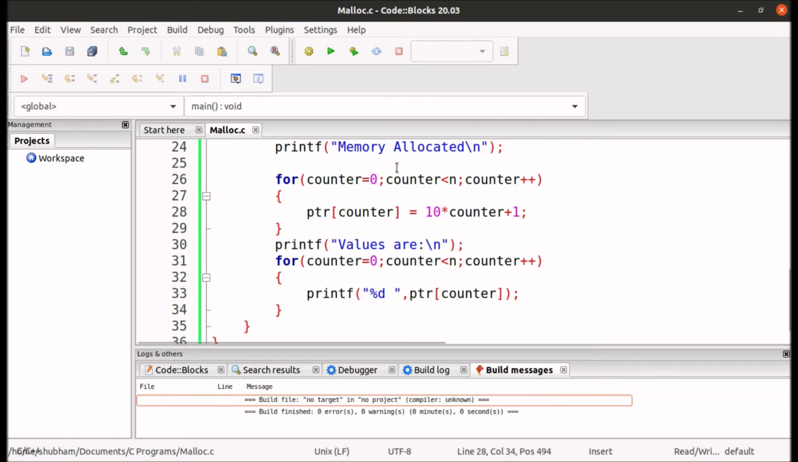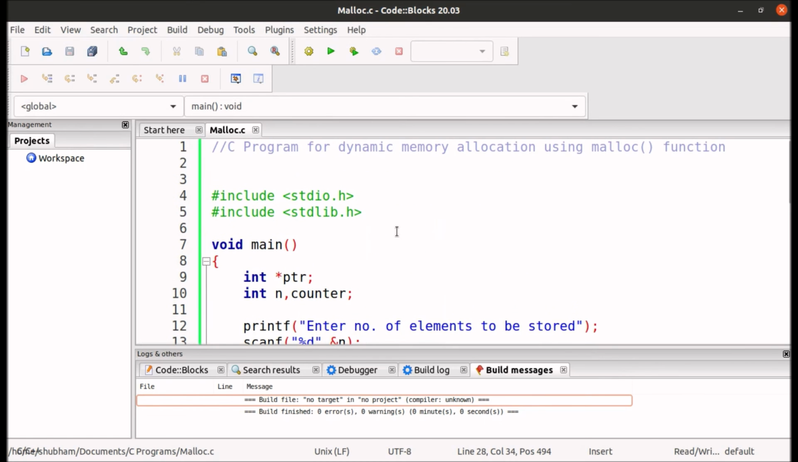So this is a C program to have dynamic memory allocation using malloc function. In the next video we will write a C program for dynamic memory allocation using calloc function.